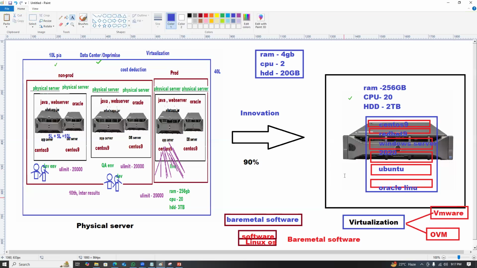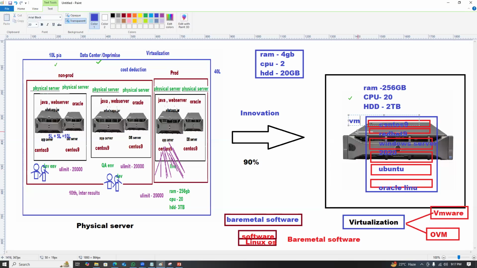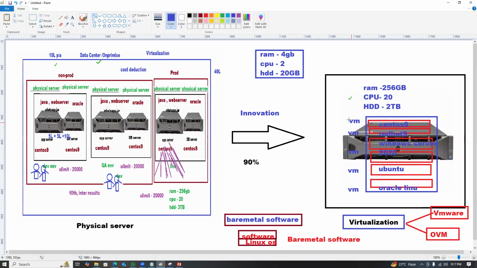So Oracle Linux. These all are the VMs. VM is nothing but a virtual machine. Based on the resources, they will create the virtual machines. For example, this virtual machine contains this much GB of RAM, this much GB of RAM, this much GB of RAM. So we can run your QA and development environment in one server.